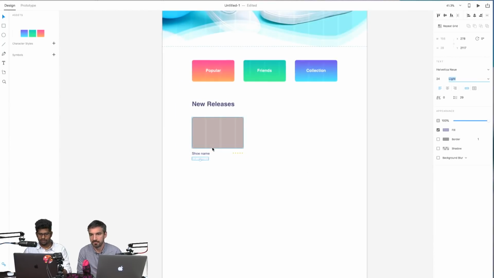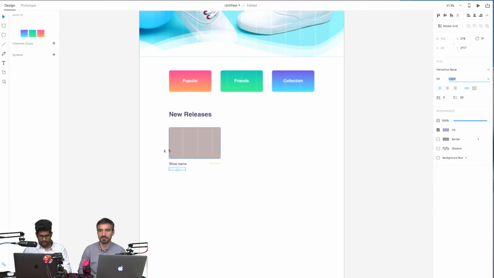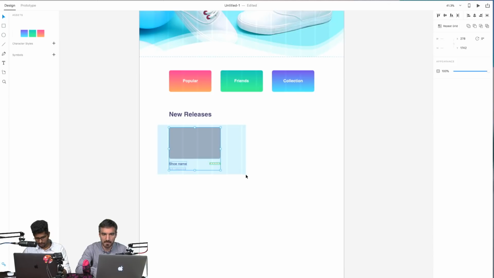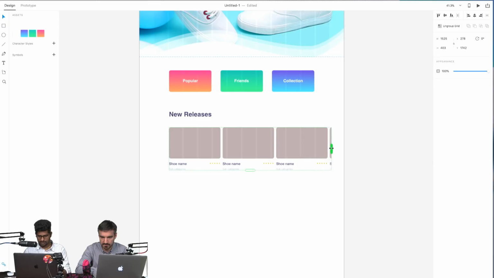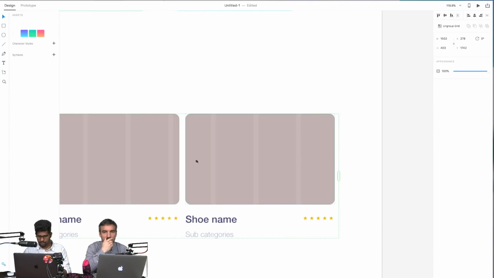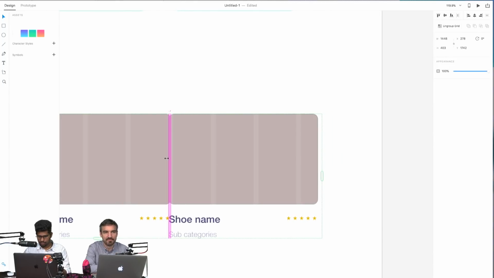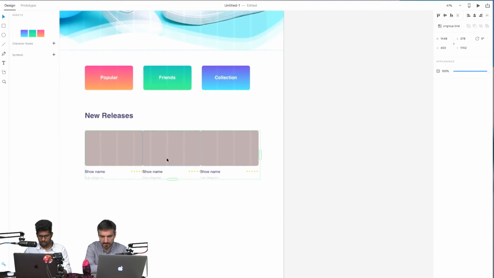Okay. Now I made a basic one card. So now we are going to show Adobe XD magic. So I'm going to use a repeat grid and just drag it here. And make sure it comes up to the end. So I'm going to increase the space. Okay, here is okay.